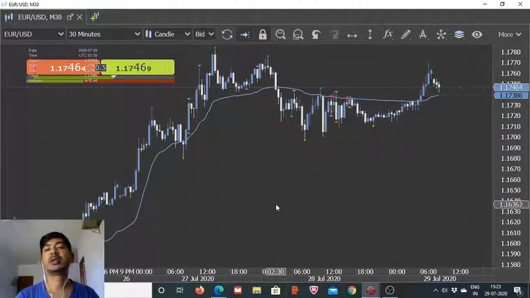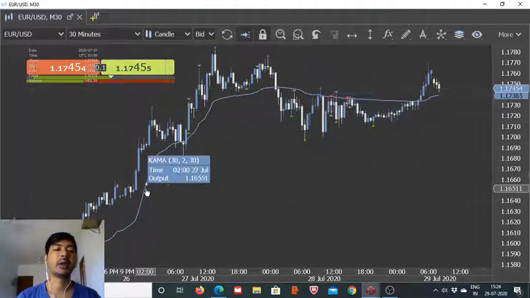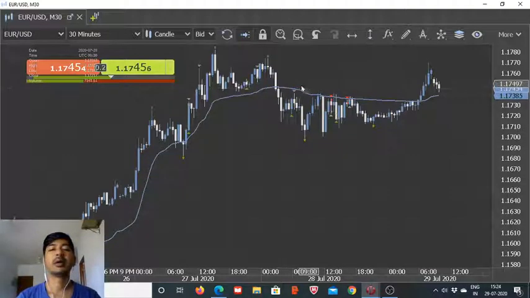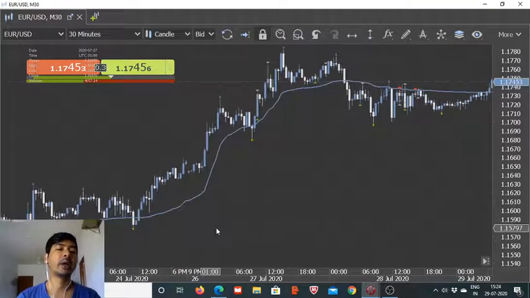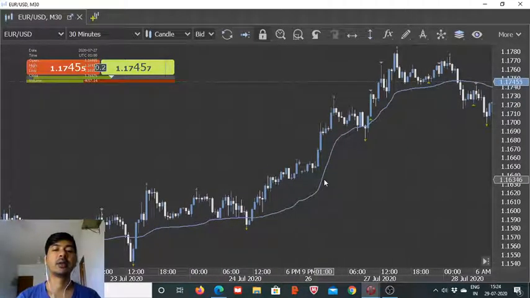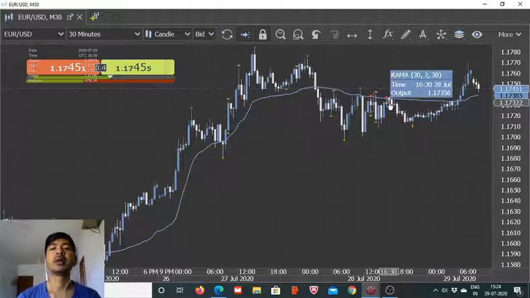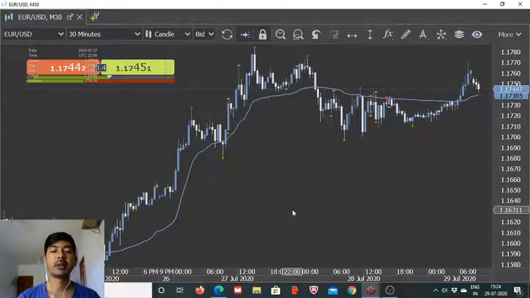Alright, we have changed the chart to the 30 minutes, and now this KMA is being calculated on the 30 minutes time frame. And as you can see, it's trying to follow the price action, and whenever the volatility is fairly limited, we have this KMA sticking pretty close to the closing levels of these half an hourly candles.